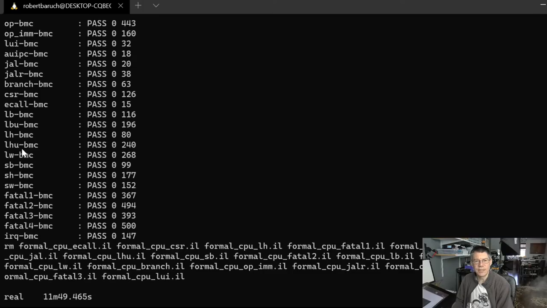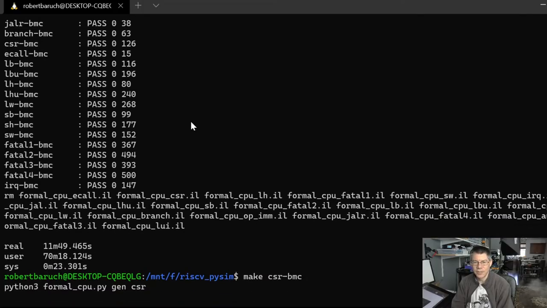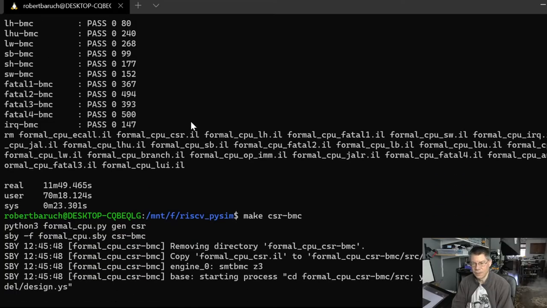One of these is CSRs, right? Yeah, CSR BMC. So all I have to do is run make CSR BMC, and I have a makefile. And if you look down below, there's a GitHub link where I have all this source code, so you can download it and do it yourself. So let's go ahead and hope this compiles. It compiles, and now we're going to run formal verification.